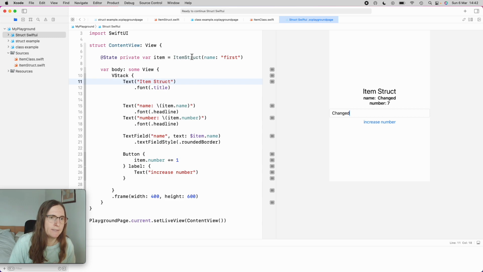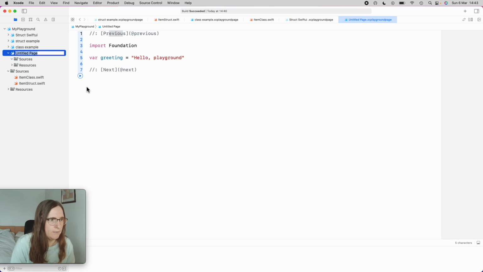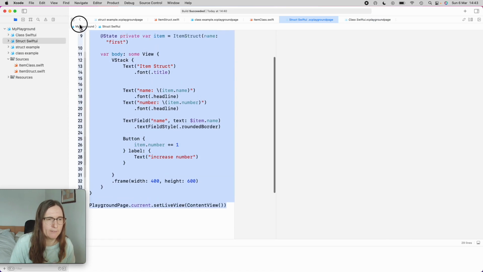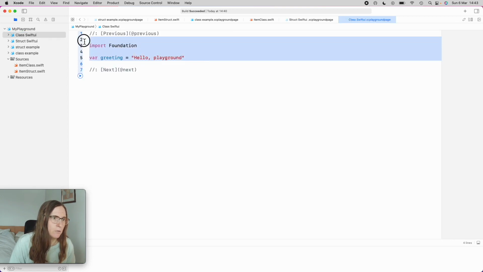And this is the example with the item struct. So I'm just going to create a new playground page. Maybe I'm just going to note here, this is working, update correctly with model struct. So now I'm creating another page with the class SwiftUI, because I'm just going to copy everything. I can show you at the end a very nice thing with protocols.